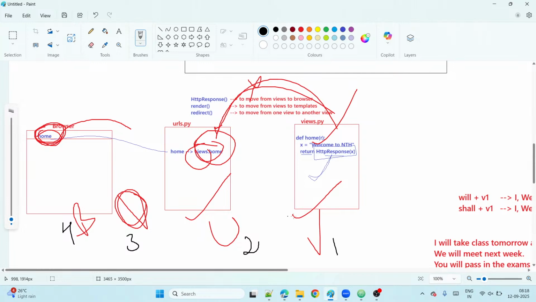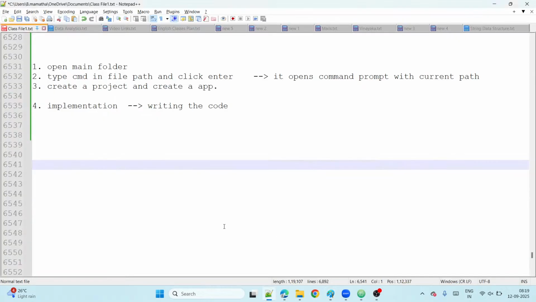Now in this example, I am going to create multiple views, not one view. I am going to take four views, then we require four URLs, and then run the server, and then send the request. Again, first, I create a project. All of you observe here.